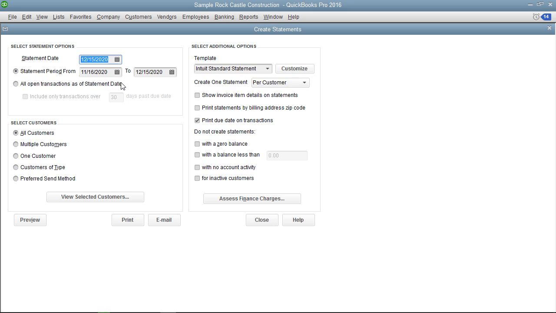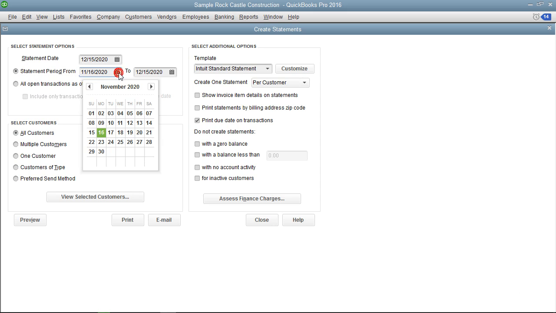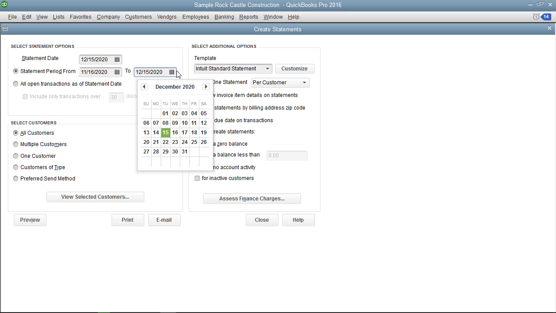Next, decide what type of statement to send. The statement can either show transactions from one date to another, or show all open transactions as of the statement date entered. To create a statement that shows all transactions over a specified date range, select the Statement Period From option, and then select the first date from the adjacent Calendar Date selector. Then choose the ending date for the transactions by selecting the ending date from the To Calendar Date selector.